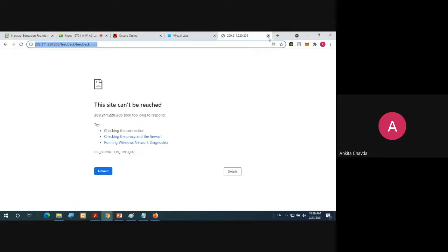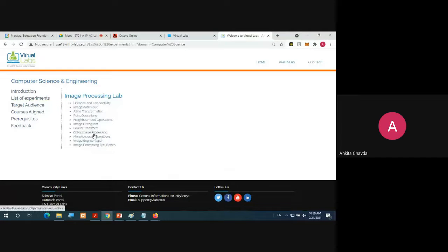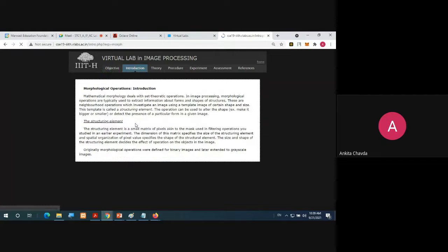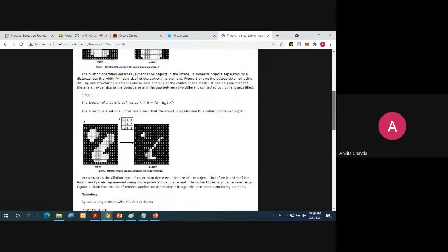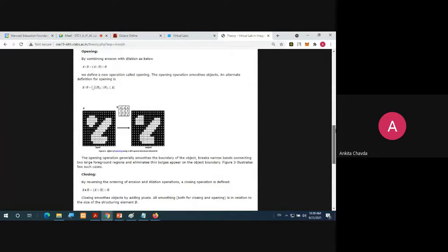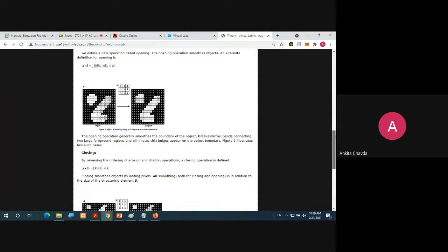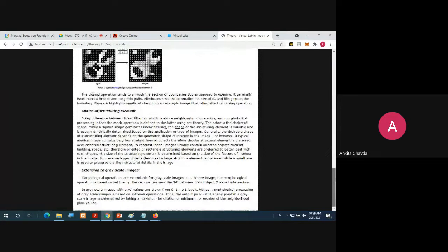Fine. Then whatever further messages there are, I'll just pass them to you. In the list of experiments, the color image processing we have seen. In the morphological operations you can check the introduction, what a structuring element is, what dilation and erosion are. My bad. These are all things we have seen already. This is the opening and closing effect.